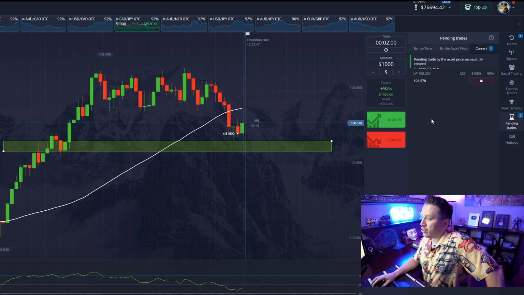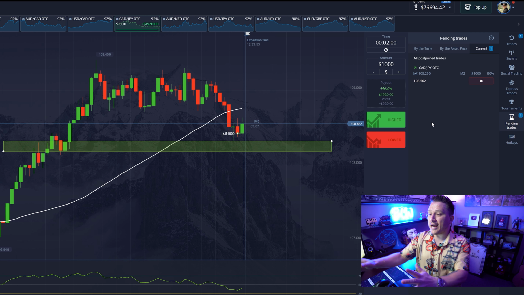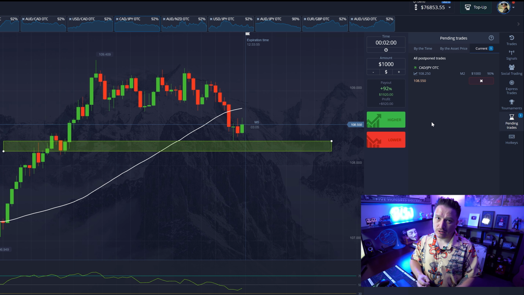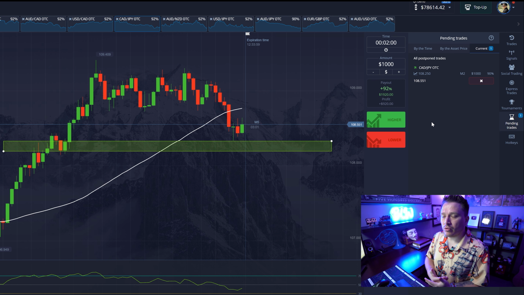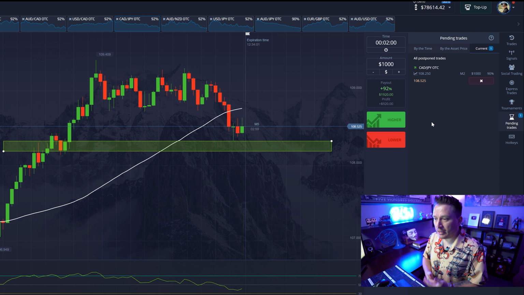Now, if you actually go to current, here's where your pending orders are. Okay, so this trade is gonna be activated when that price actually reached the level. How is that useful? This is kind of like pending orders with Forex. Okay, because you can choose what's the entry point before the price goes to that level.